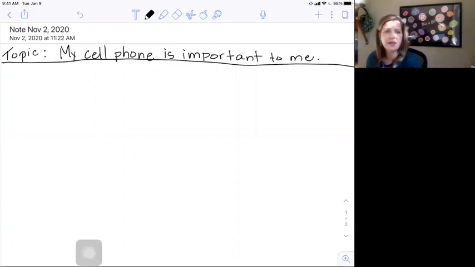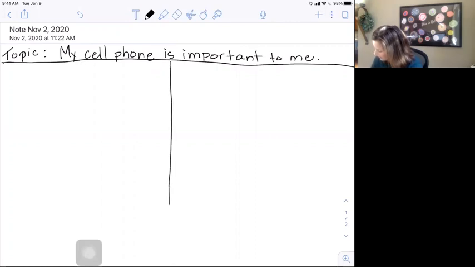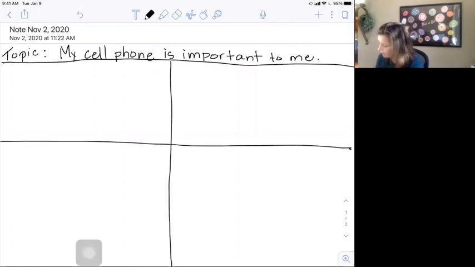Welcome back, writers. Now that we have our topic down, we're going to go ahead and make our organizer. So right down the middle and the middle going across. And that way you have 4 squares. This is one way to help us be organized. We're going to go ahead and think about our topic.